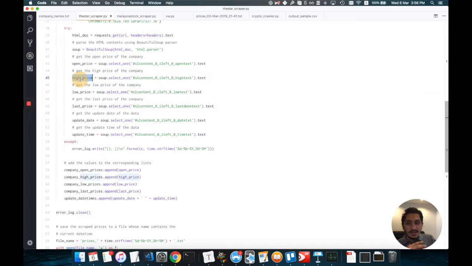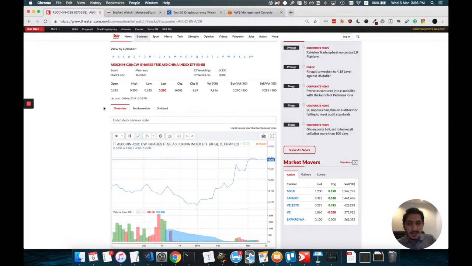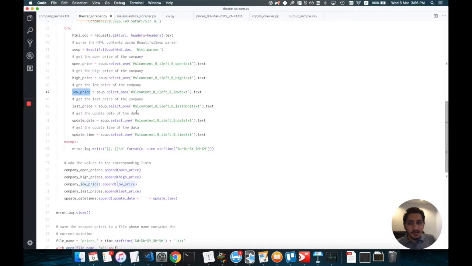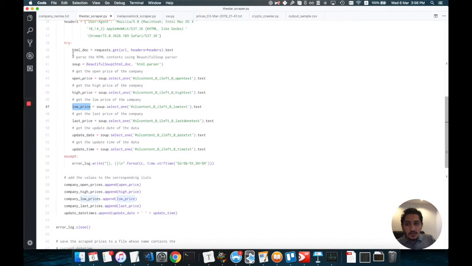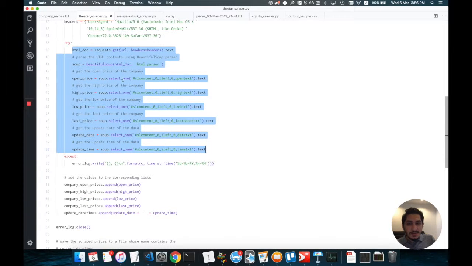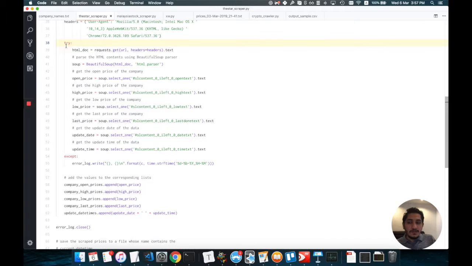We repeat the same process for high price, low price, and last price, and also for update date and update time. We get all this data. The update date and time can be shown here, and here the open price, high price, low price, last price. We scrape all of this data. So we do all of this inside a try clause. If any error happens, we go to the except clause and write the company name with the time of the error.